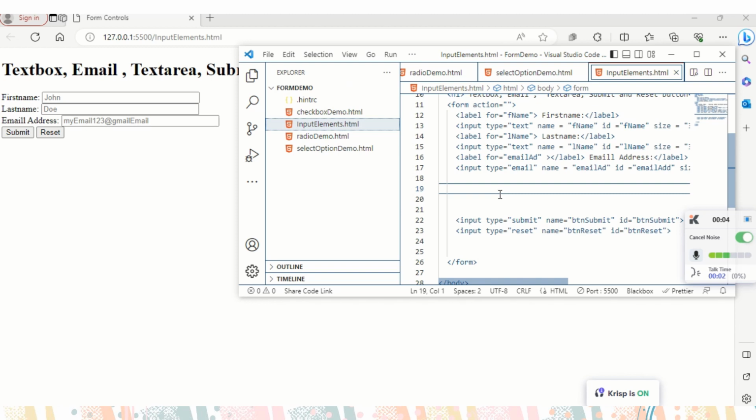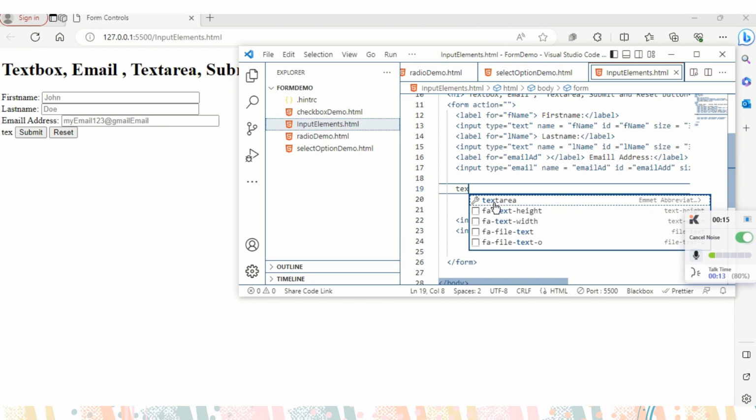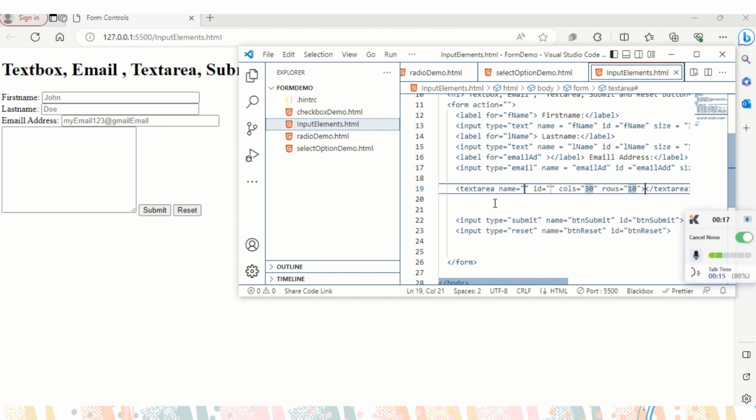Okay, let's go and create the text area here. I will be creating the text area above the submit and reset buttons. So let's go text area. There you go. Look at this. When I click this one, VS Code provides the following attributes: the name, the ID, the cols, and the rows.